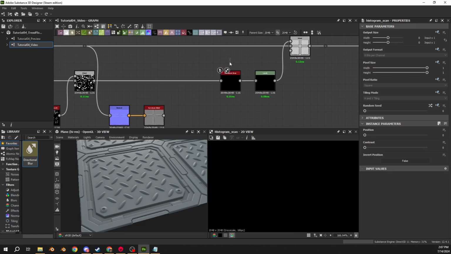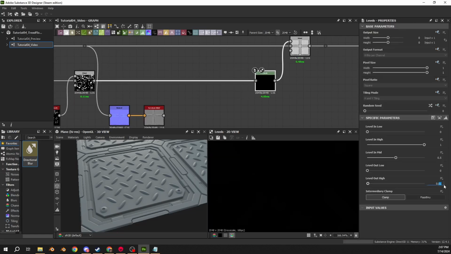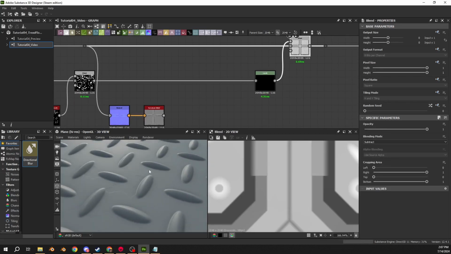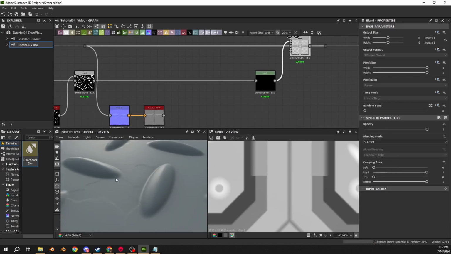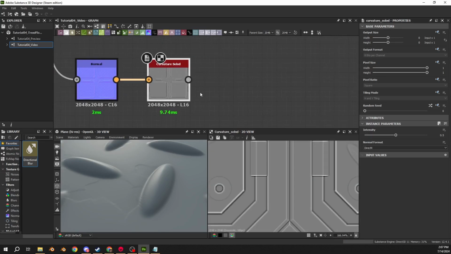So I undid up to this part. We don't need this guy. We're going to change this back to, what was it, 0.005. And it's changed to subtract. And you can see it there a little bit. Alright, now let's finish this. Okay, so back to the curvature Sobel. We're going to leave our normal intensity at 1. Our curvature Sobel at 0.5.